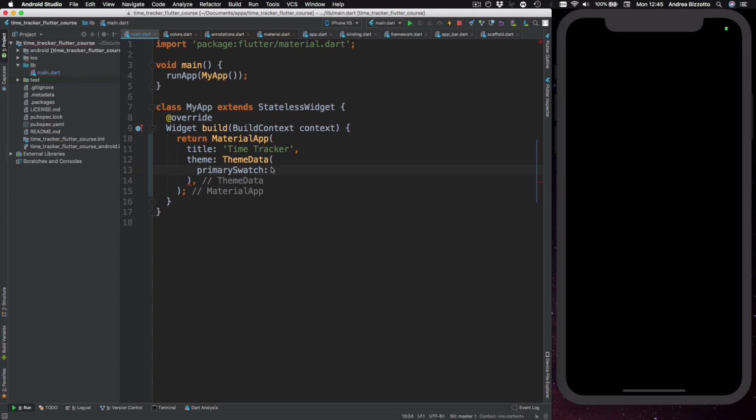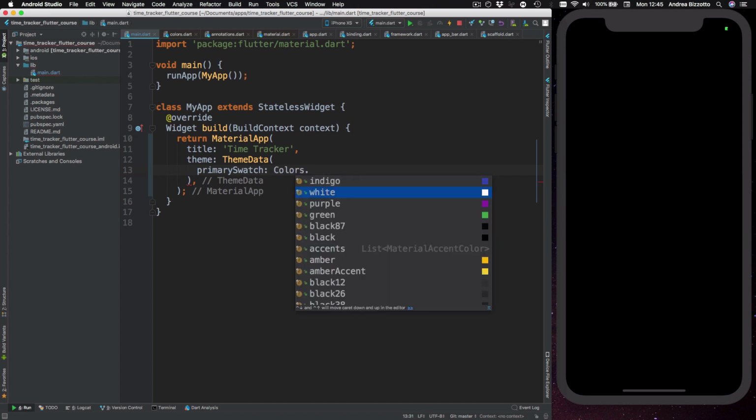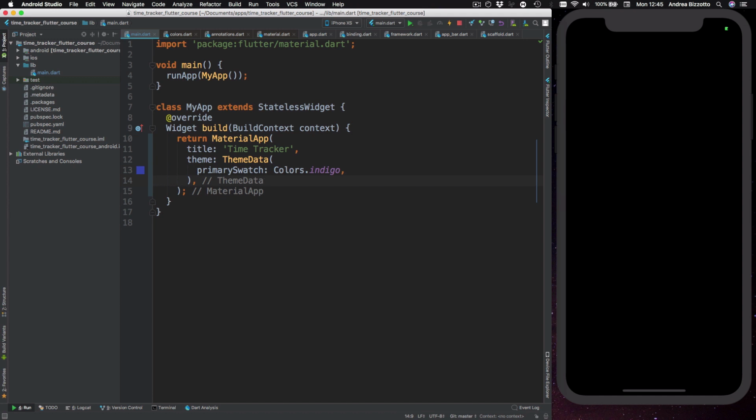So for now I'm just going to choose this to be colors.indigo. You can see here that Android Studio proposes a lot of different options, so this is the one that I want to use for now. Okay, next I need to define a home for my Material app, and this is going to be a widget. Because I haven't created the sign-in page yet for my app, here I just want to have some kind of placeholder for the time being.